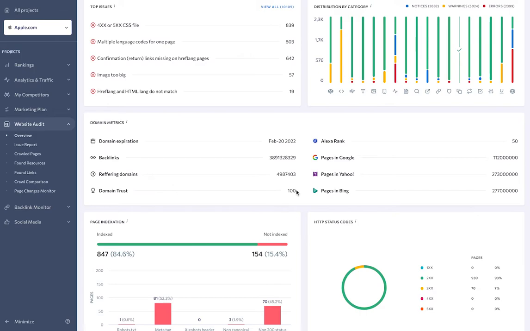And then there's Alexa's domain quality indicator. On top of that, here you can also check how many web pages of the analyzed domain are indexed in Google, Yahoo, and Bing. Compare these numbers to the total number of the site's pages to understand how many technical and unnecessary pages there are.